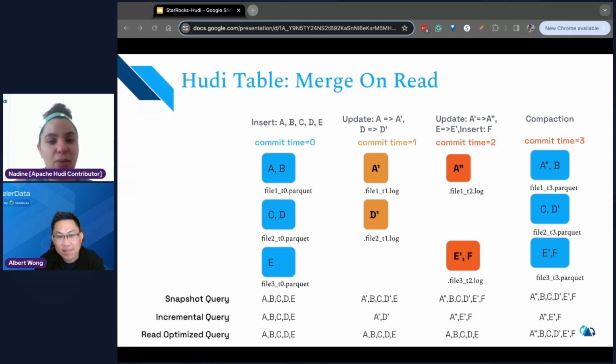One of the things I want to highlight is that because you're writing directly to these log files, the write amplification is actually 0, because you're just quickly writing. But the read amplification is higher, because you'll have to read all the log files or all the base files, and that's a little bit more expensive to do.